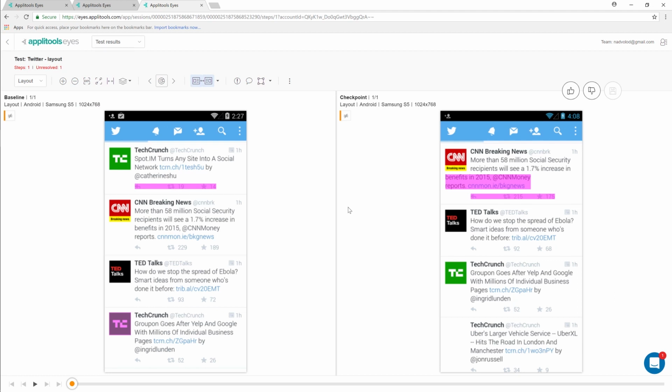Finally, there's another layout change, which is over here. You can see that the TechCrunch logo has disappeared. So you see the TechCrunch logo here, but you don't see it here. And so the layout again has changed because there is no element here.